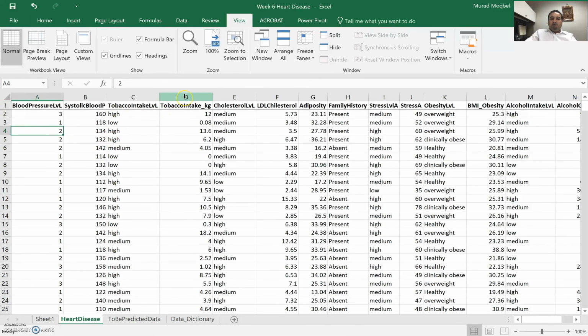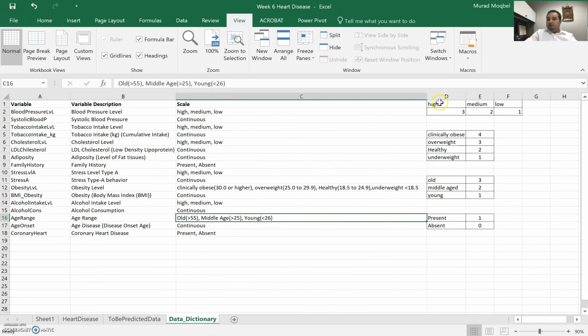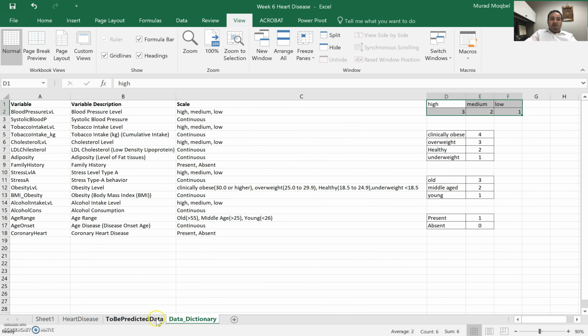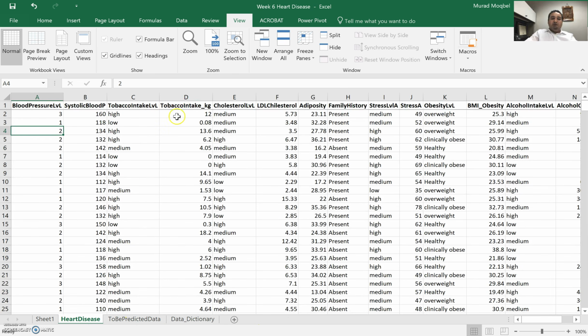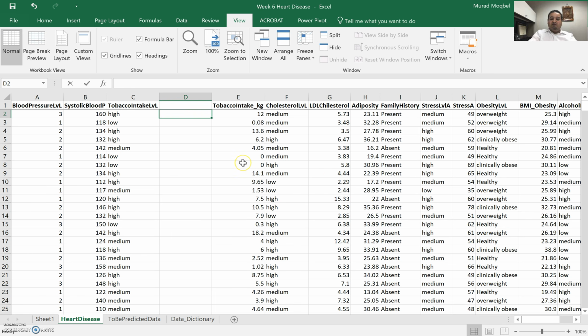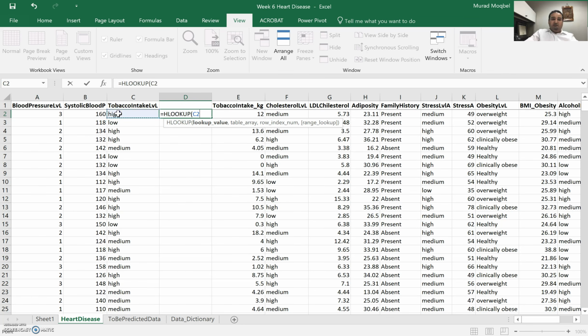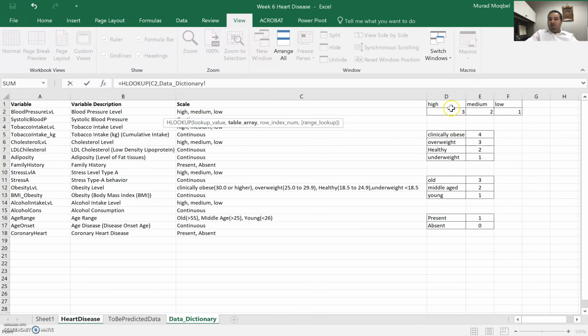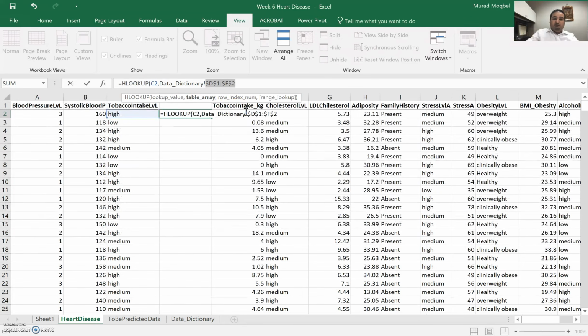So what if we want to use the VLOOKUP versus the HLOOKUP? For high versus low, we have a horizontal array. So I can use HLOOKUP here for, let's say, tobacco intake level. So I'll just insert. Then I will use the HLOOKUP because I have a horizontal table there. So the lookup value is this guy, comma. Then for the table array, I'll go to the data dictionary. I will highlight this guy, and I will make sure that this is absolute. So F4 to make it absolute, and then comma.